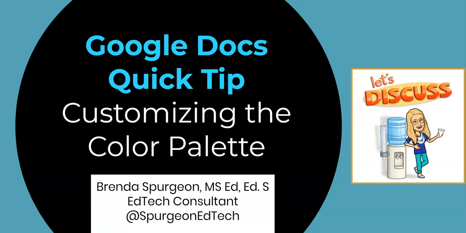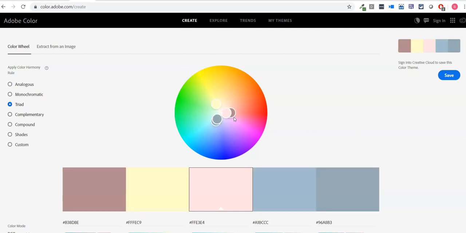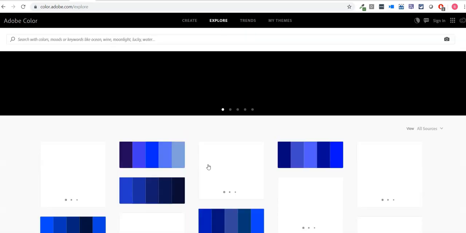So let's get started. My favorite tool to help me choose colors is color.adobe.com. That's color.adobe.com. And across the top, I like to choose the Explore option. Though in this Create, you can look over here to the side and you can choose different color palettes that you want. Or you can choose the Explore and let Adobe kind of help you choose a palette.